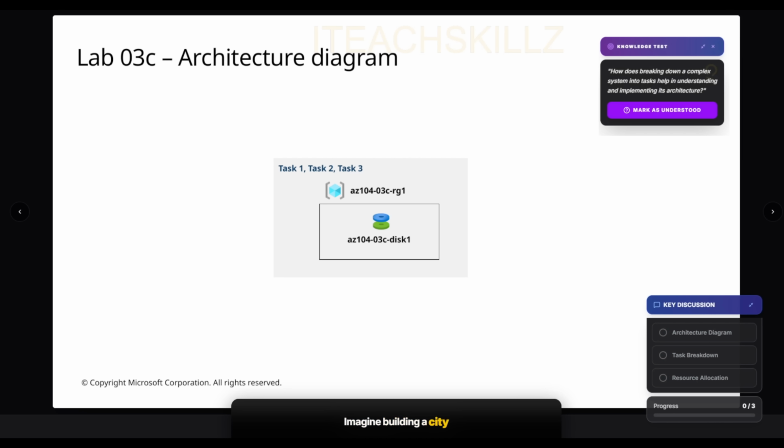Imagine building a city from scratch. Your architecture diagram is like the blueprint for this virtual metropolis. In this lab, you tackle tasks 1 to 3, laying out resources and infrastructure with precision. Each task, such as az104-03c-rg1 or az104-03c-disk1, represents different components of your cloud environment, akin to constructing various districts in our city.